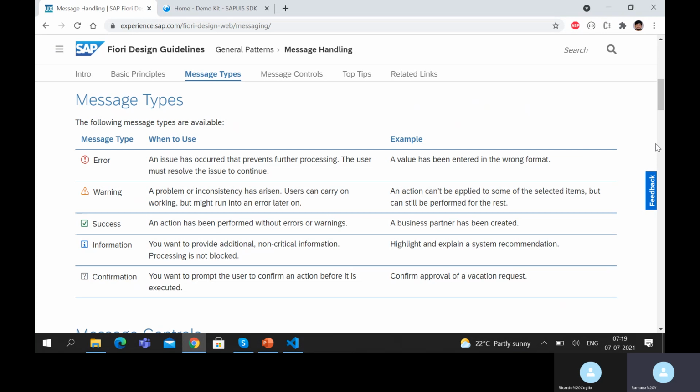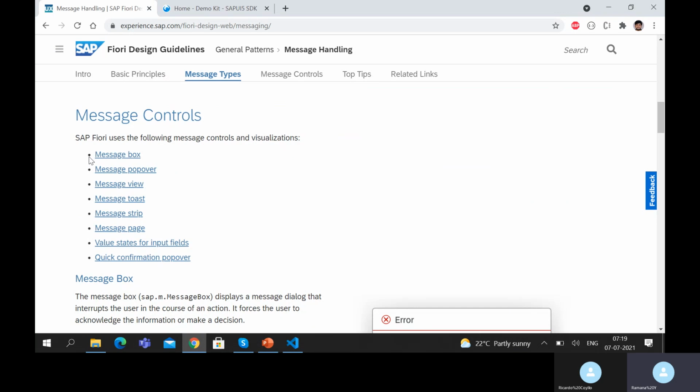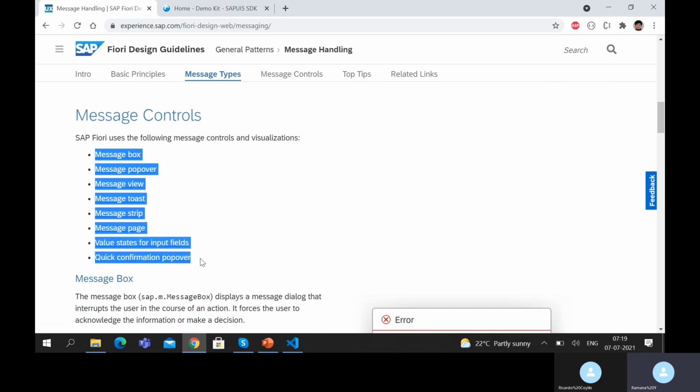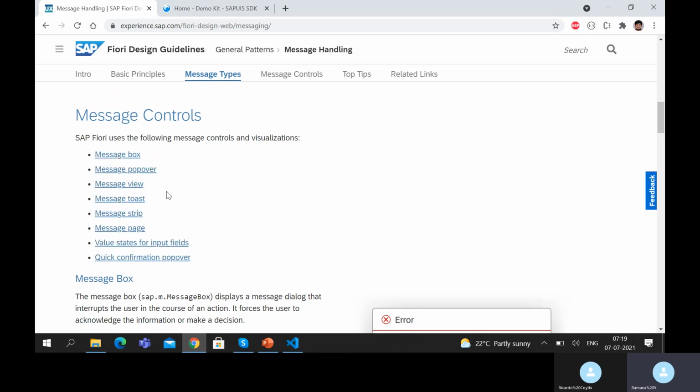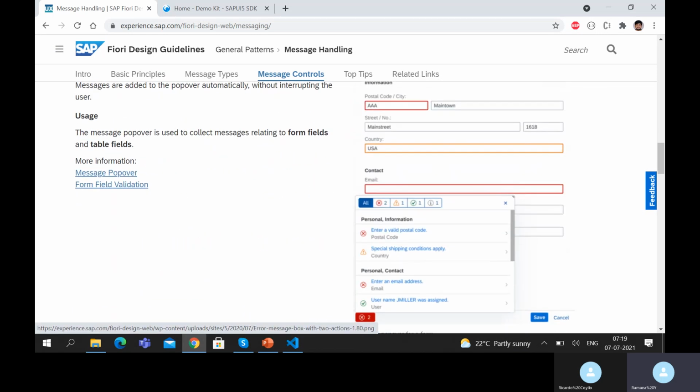Here we also have a couple of controls called message box, message popover, and different ways to show the error message as well. These are some of the controls which can be used specifically for message handling. When you want to interrupt the user application flow, there are message box, popover, message view, and message strip. There are descriptions of when to use and when not to use, and how many options you can show. These are really good ways of defining it.